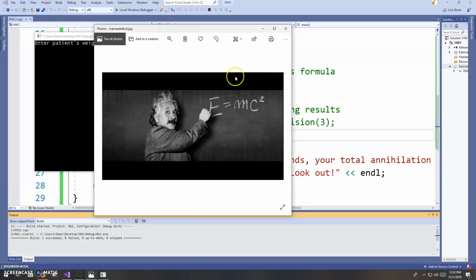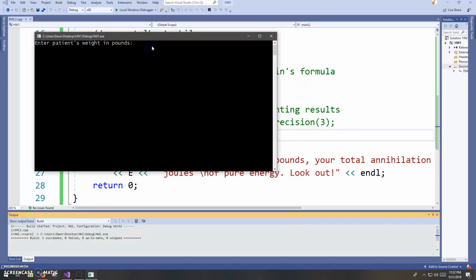Okay, here's another example program to kind of tie everything together. This is what we're doing: Einstein's E equals mc squared formula. Energy equals mass in kilograms times speed of light squared. So we can do that in our program. So let me just run the demo for you.